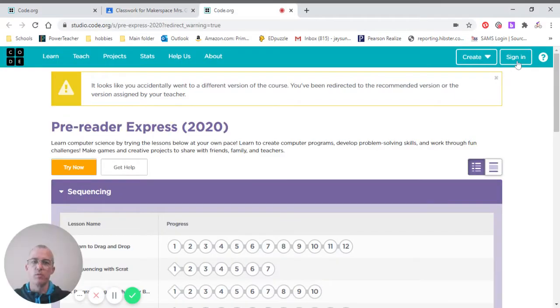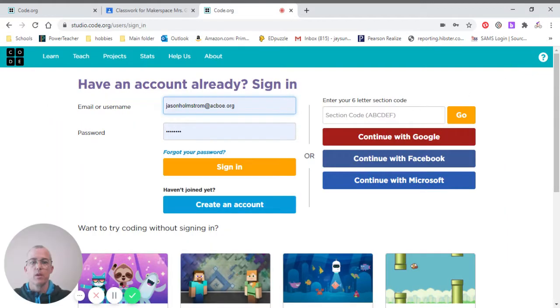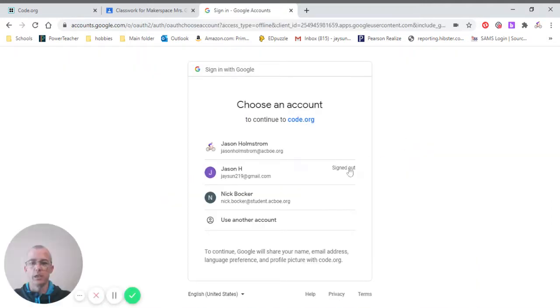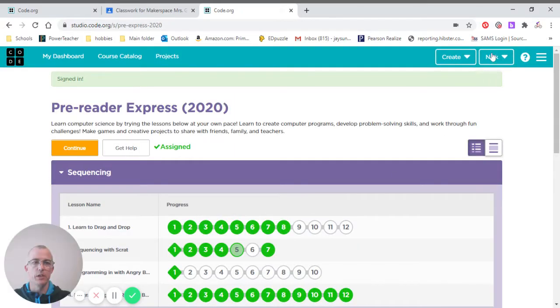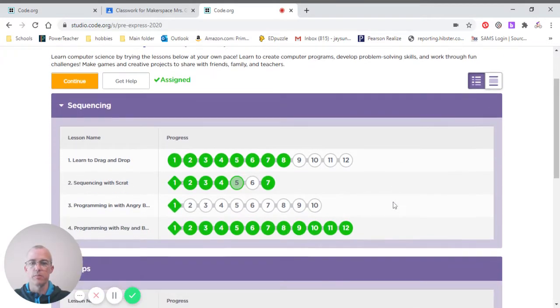At the top right, before you do anything, make sure that you are signed in. The student is not, because it says sign in. Click on it. Students will use Continue with Google to sign in. Click on it, find your student's name, click on the name, and verify that you are logged in by checking to see if the student's name is at the top right. In this case, it is.